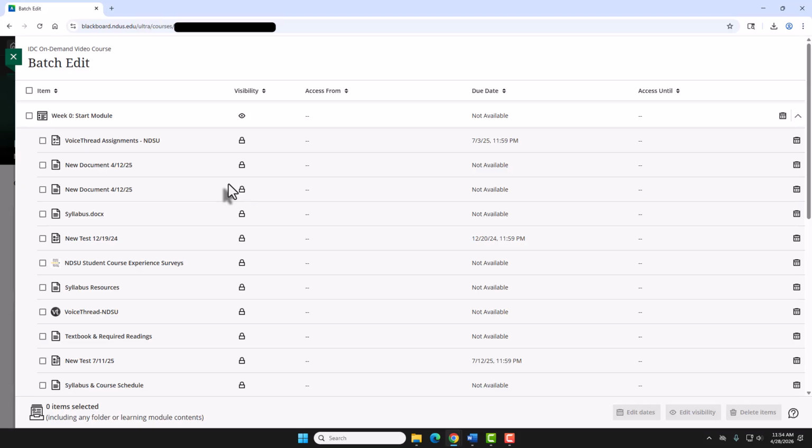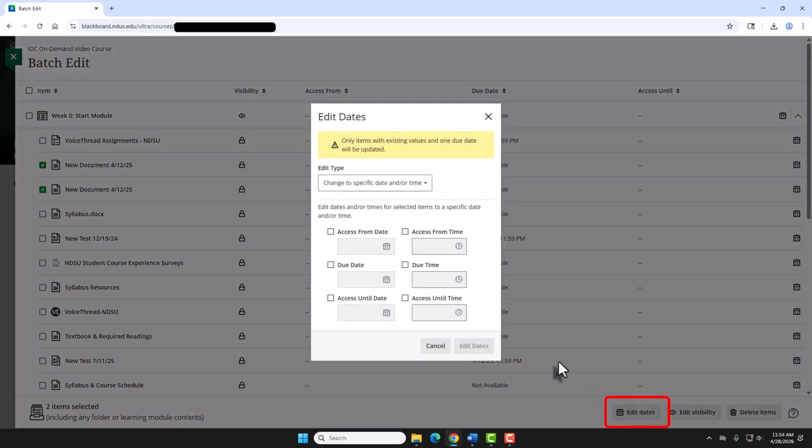To edit dates, select the items you want to update. Choose Edit Dates at the bottom of the screen. In the Edit Type section, select one of the following options. Change to specific date and/or time.